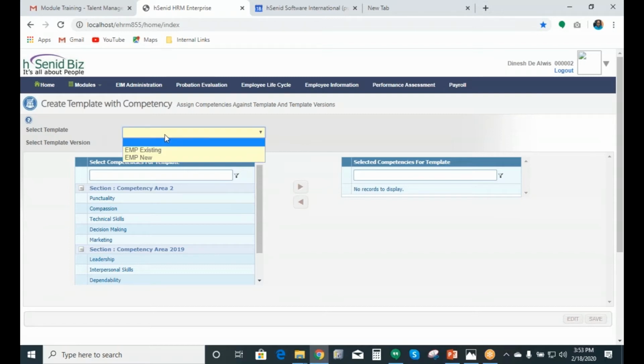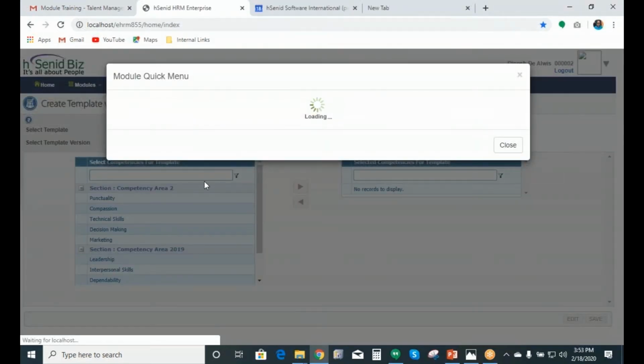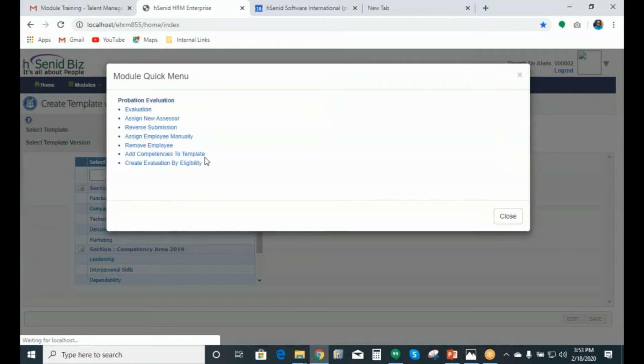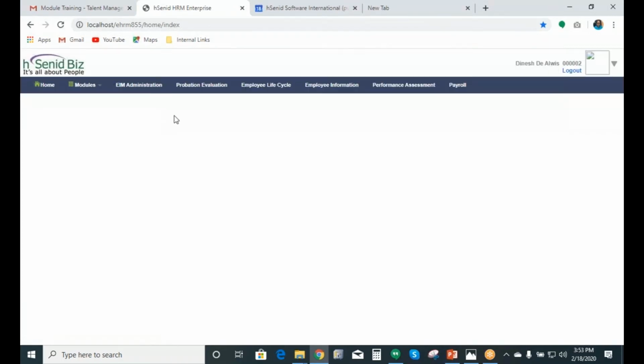So to map the competencies to the created templates, you have to pick the template from this drop down. If you have created multiple versions of these templates, the version numbers get populated to this drop down so that you can add the competencies to these templates. After mapping the competencies to the template, you can do the evaluation. Based on the eligibility criteria that we have mapped to the template, the eligible employees will get populated to the evaluation.